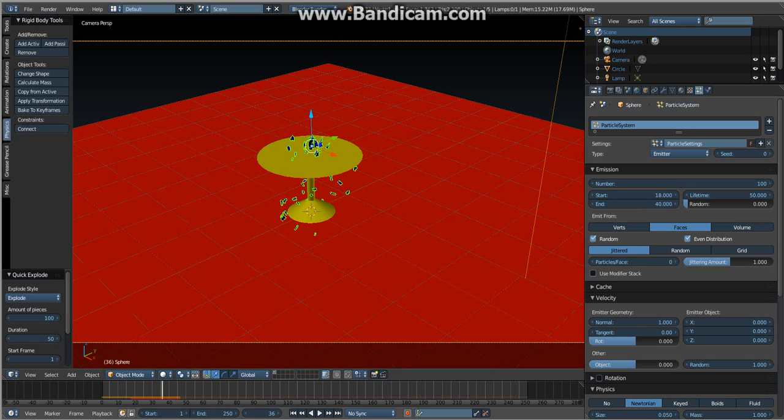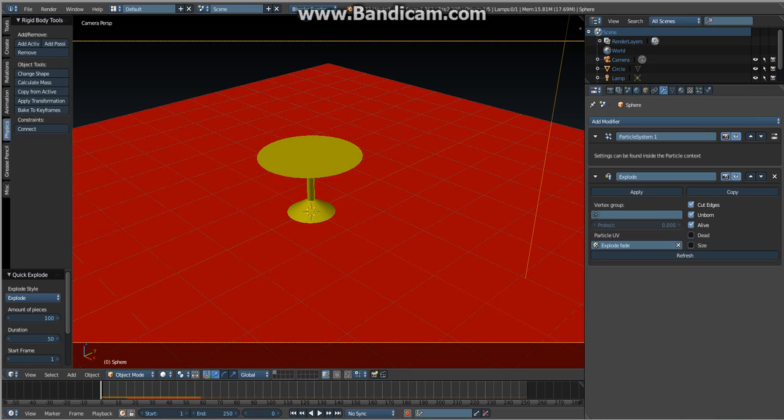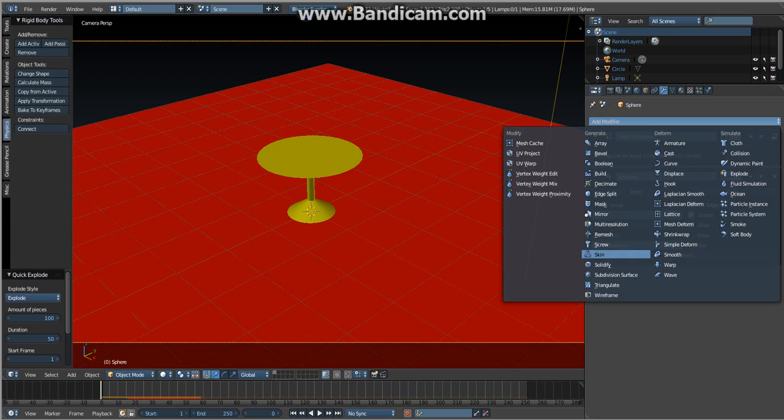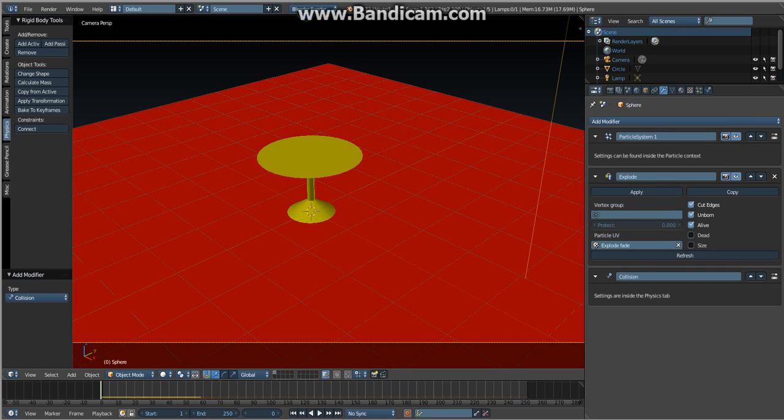Alright, we actually want it to explode and end right there. So we actually want it to start exploding at 16. Now if we say Alt-A. Alright, perfect. Now the next thing we want to do is add a collision modifier. Obviously that's inside the modifier. Let's go over to collision, good.